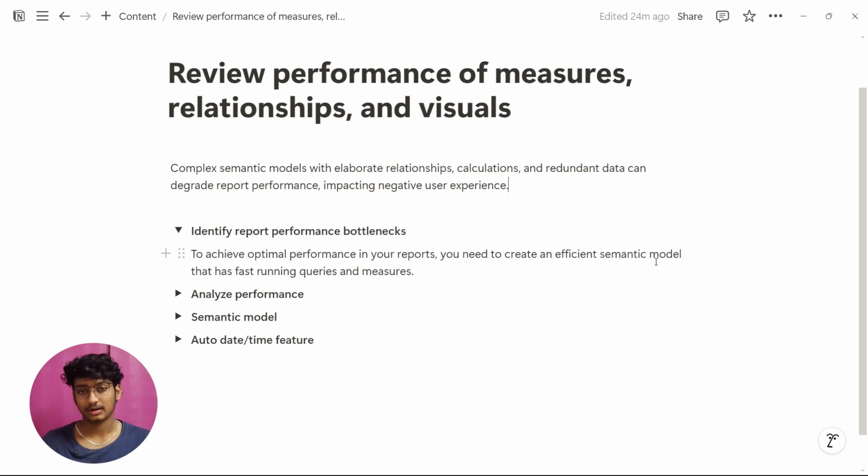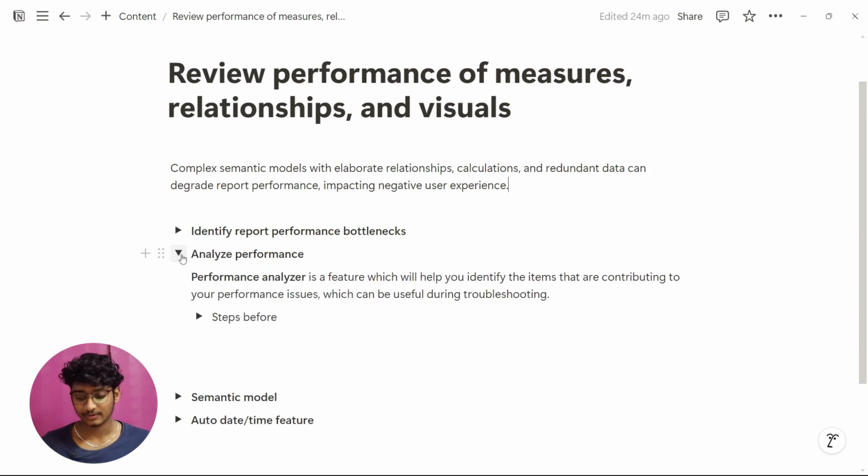Our first aim is to make sure the semantic model has fast-running queries and measures. This is going to be our first step. We have to make sure that our semantic model has fast-running queries and measures. And our second thing is to analyze performance.